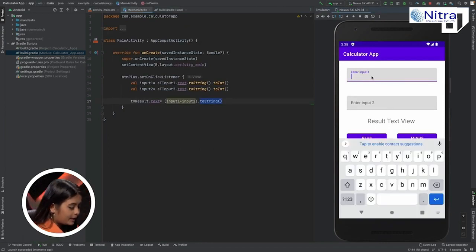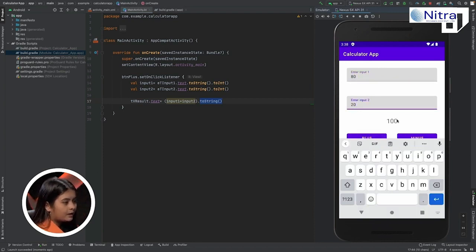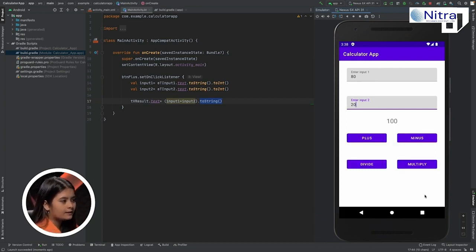Let's try writing some input, 80 and 20. If I click on the plus button, the output should show up here, 100, and it's showing up, right? So that means our code is working completely fine. This is the basic logic for this simple calculator application.